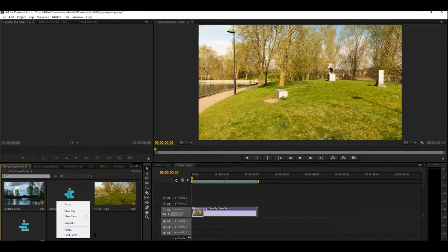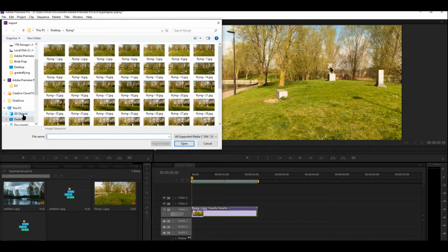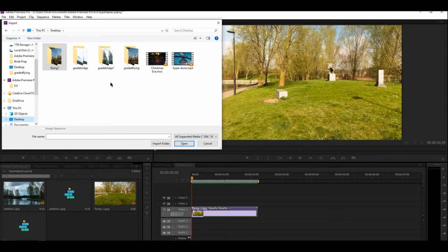So what you want to do when you're in Premiere Pro is go to Import, and say, for example, I've got mine here on the desktop. I did come across one issue which I'm going to talk to you about in a little bit, but you'll remember earlier we saved a folder on our desktop and it's there.